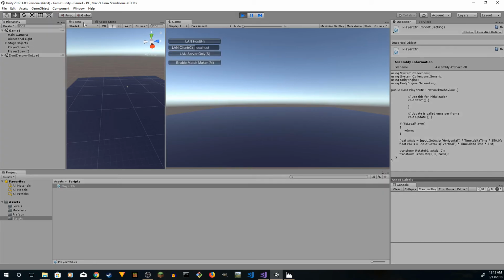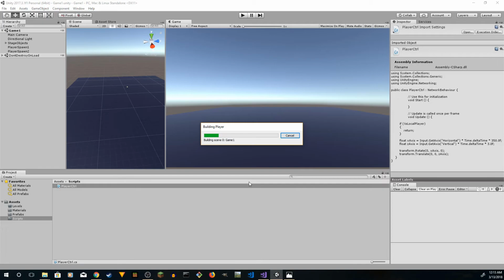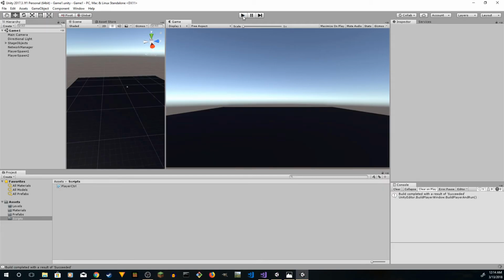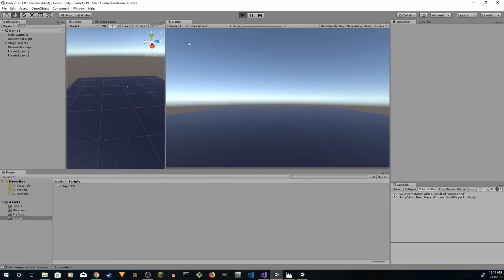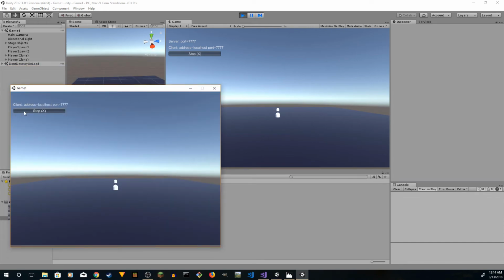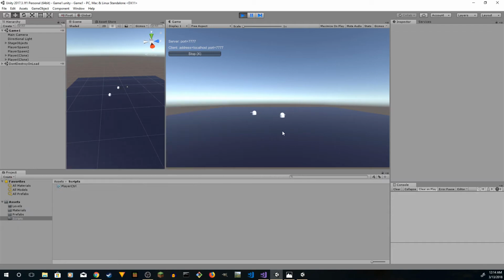We're going to build it first. Control B should build it. All right, so we have the client ready. Let's do this. Okay, now we are free from controlling the other player, so we can only control our own player. That fixes the issue.